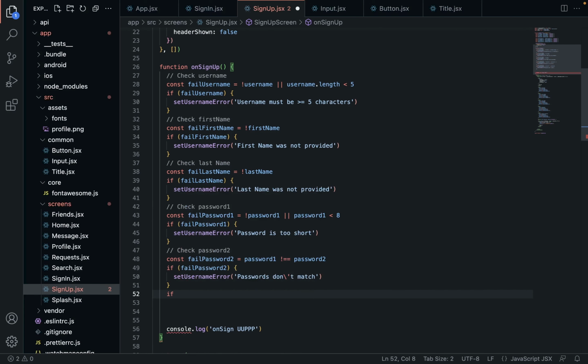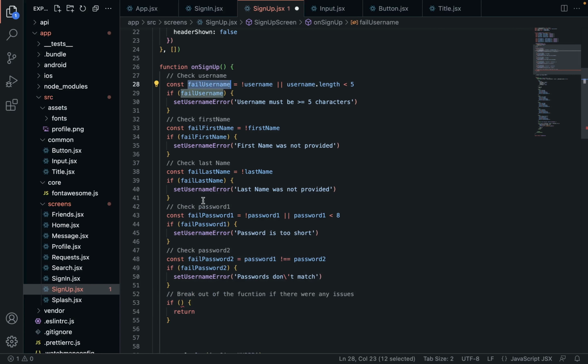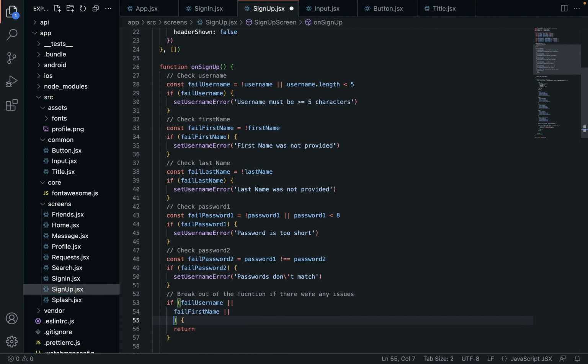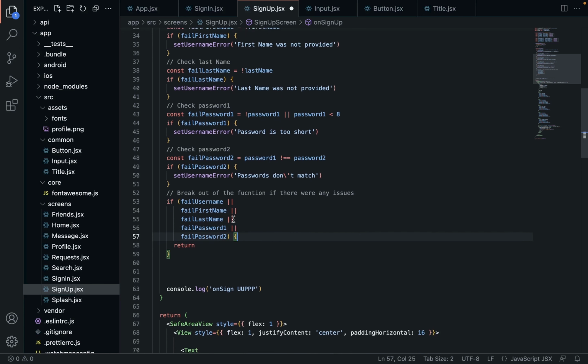And then if there was any issue here, if any of them failed, then we break out of the function.